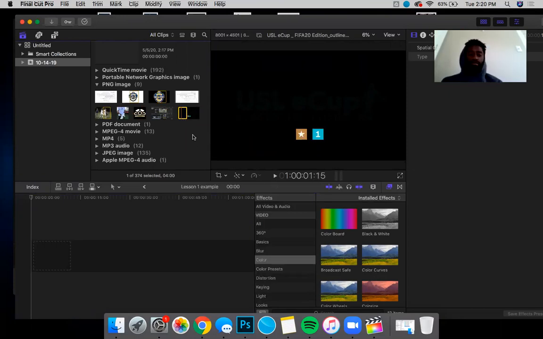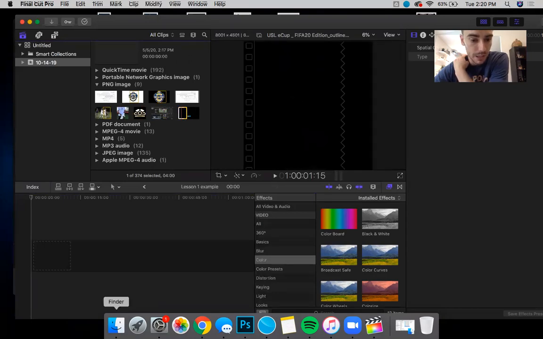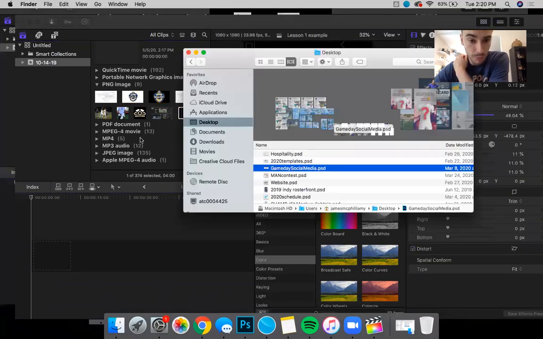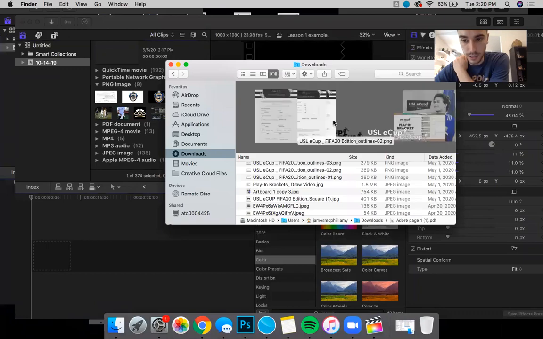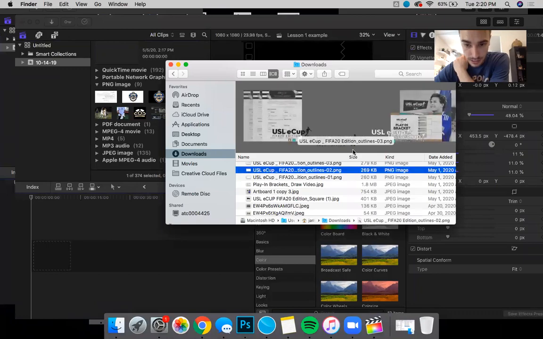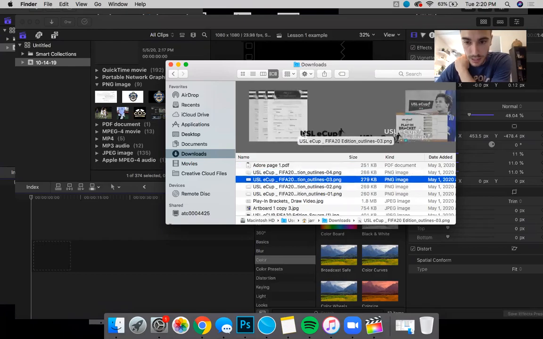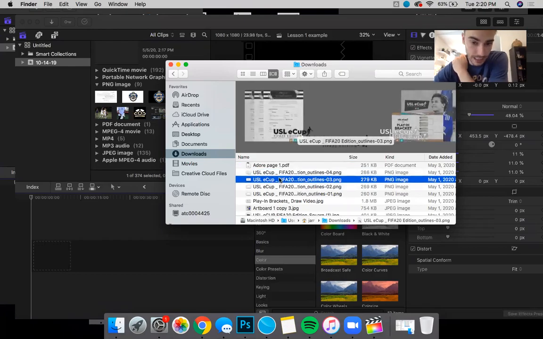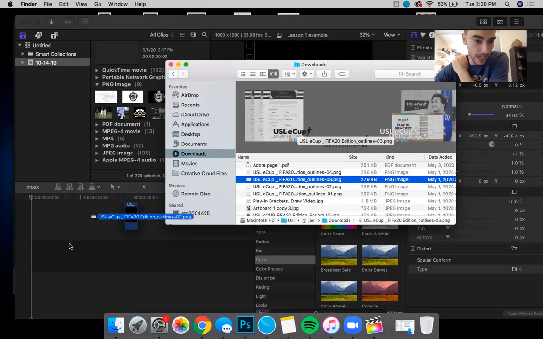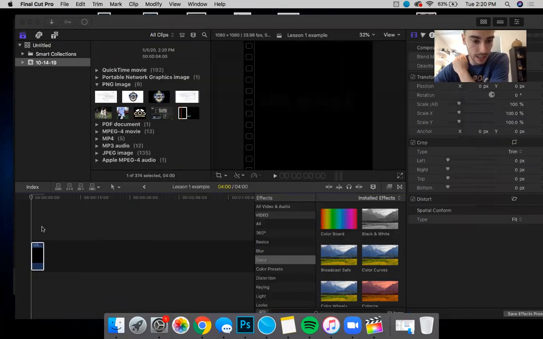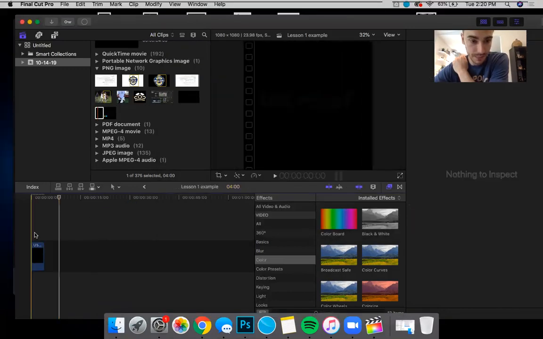All right, so as you can see down here, this is the USL E-Cup logo that I just imported, okay? That's one way to import. Another way to import is to just go to your Finder and take, I think this is the logo that I imported just now. I'm gonna take this one and do the exact same thing, you can drag it actually into your timeline. So it's the same thing, right? That's just two different ways of doing it.